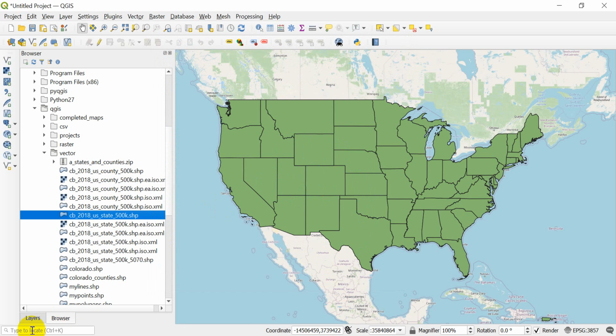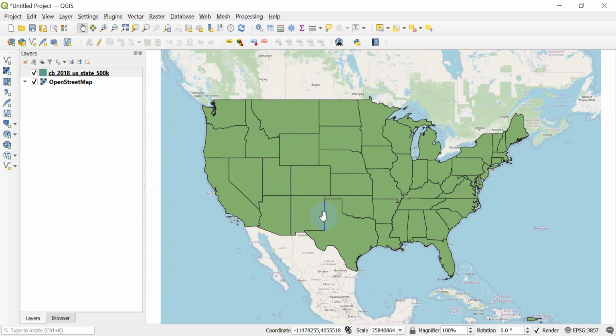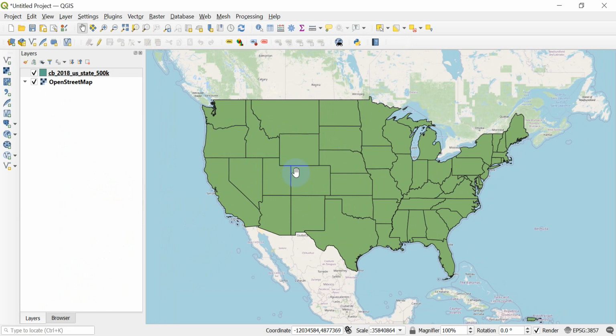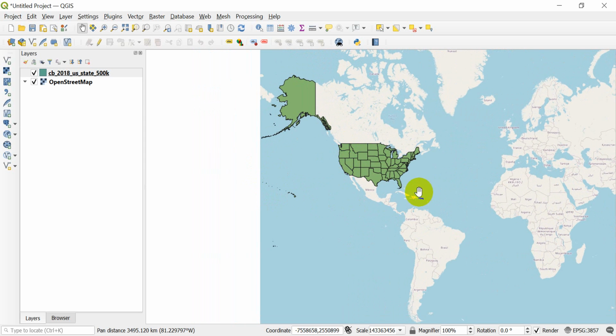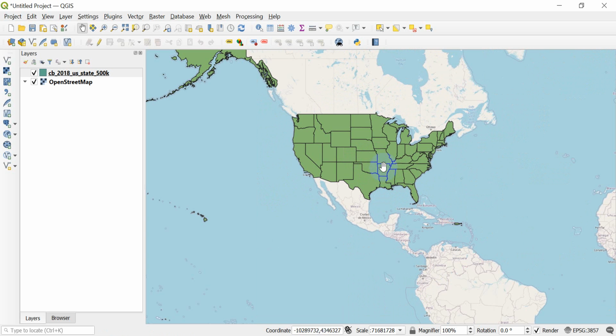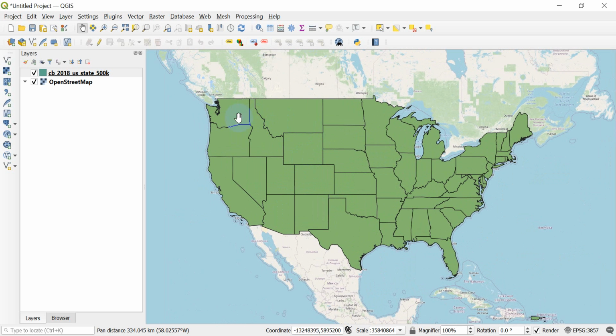I'll say OK, and you can see that I have now added in that shapefile that gives the outlines of each of the states in the United States. If I zoom out, you can see we have Alaska, Hawaii, Puerto Rico, and some of the other U.S. territories. Now let's talk about the information we can access with a shapefile like this.